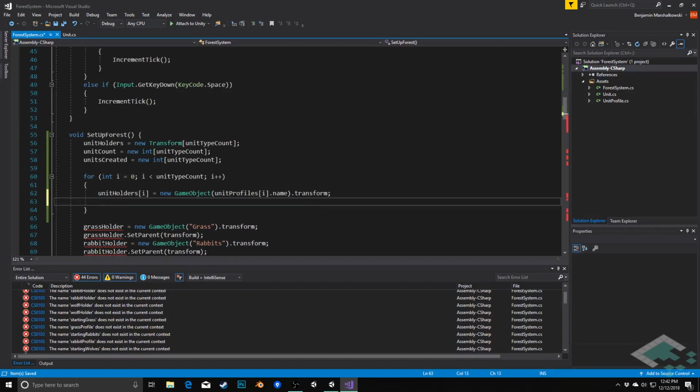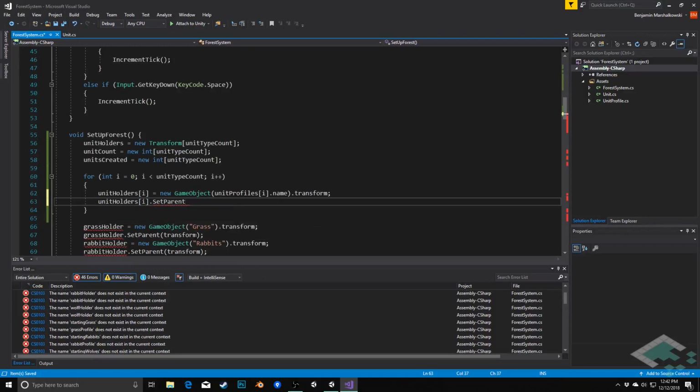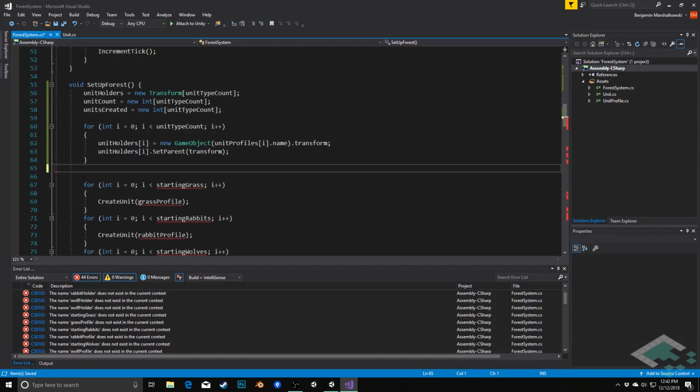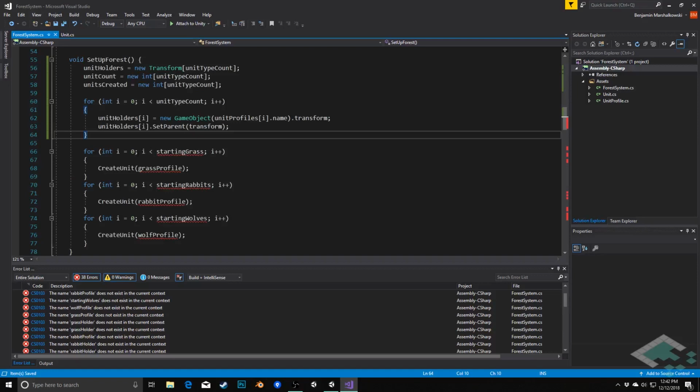We're also going to make this again, like we did here, a child of our current object. So we'll say unitHolders[i].SetParent simply to our transform. So with that, we can delete all of these. From there, we iterate again through our grass, rabbits, and wolves down here, so we can just continue doing that in this loop here and just keep iterating, do these while we're iterating through the unit types. These don't interact with one another at this point, so we don't have to worry about having all three set up right away. We can create the holder, create the grass all at once, and then move on to the rabbits, and then move on to the wolves.